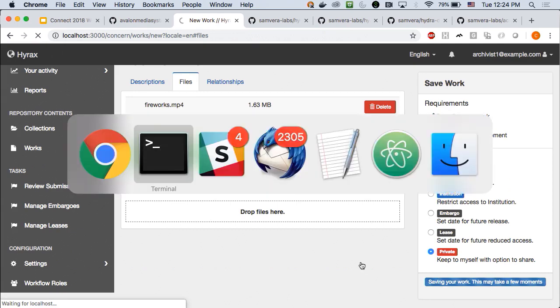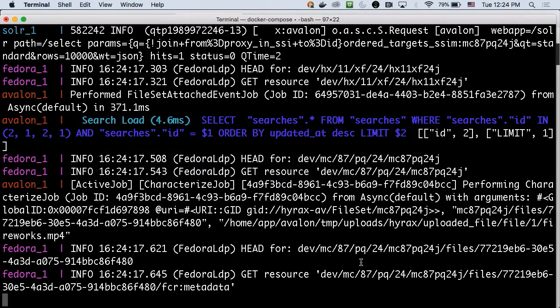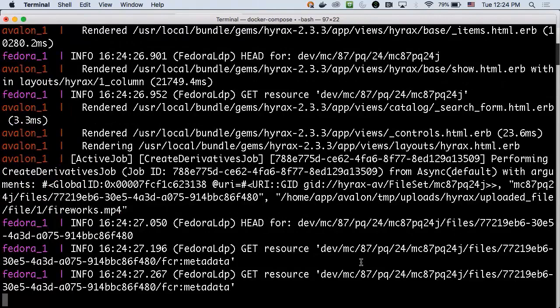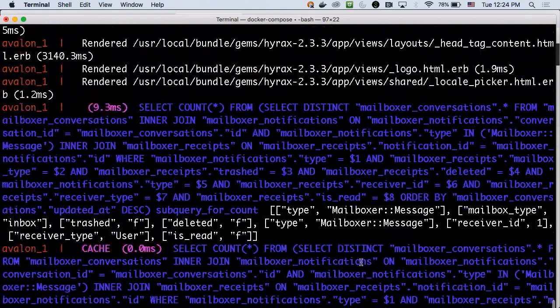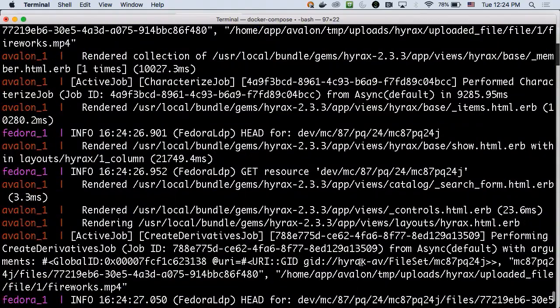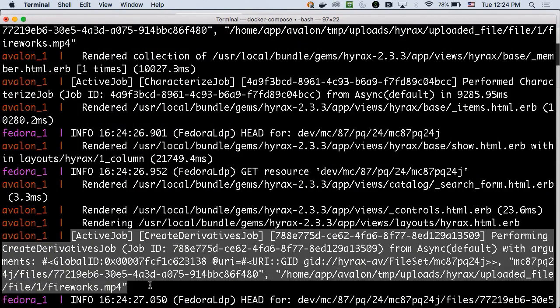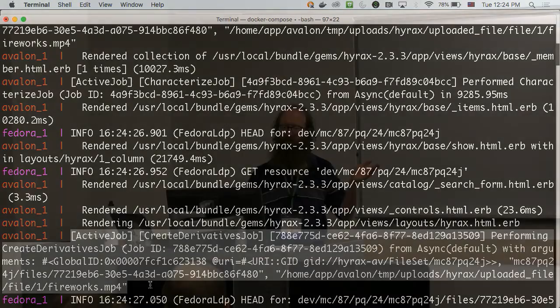And mine's all running with the async Active Job adapter, which is the default. It should be within your Docker container. And you'll see it looks like that just finished there. Here's a logging line of create derivatives job. It's performing it. Again, stock Hyrax, we'll see this more in the next workshop piece, is using hydra-derivatives and FFmpeg to generate an MP4 derivative and a WebM derivative.